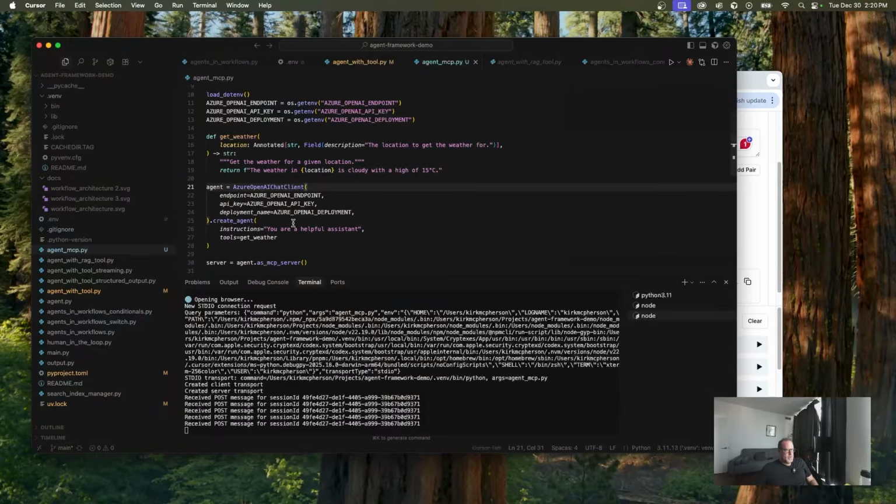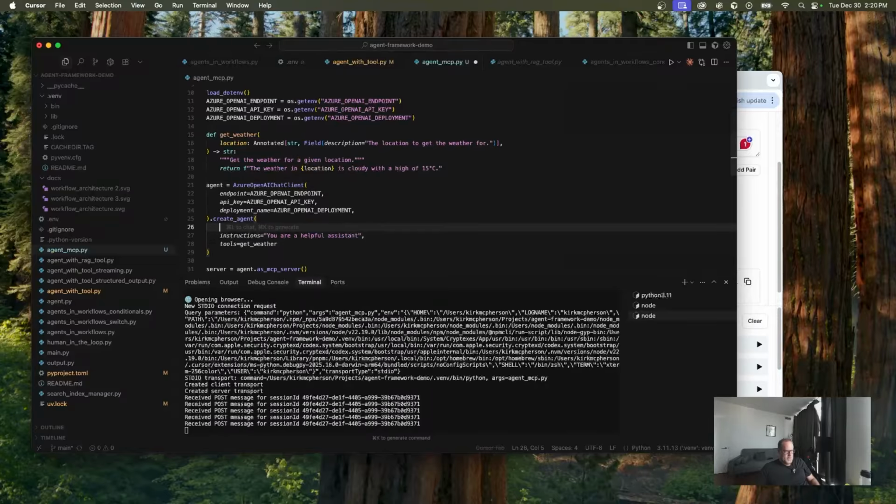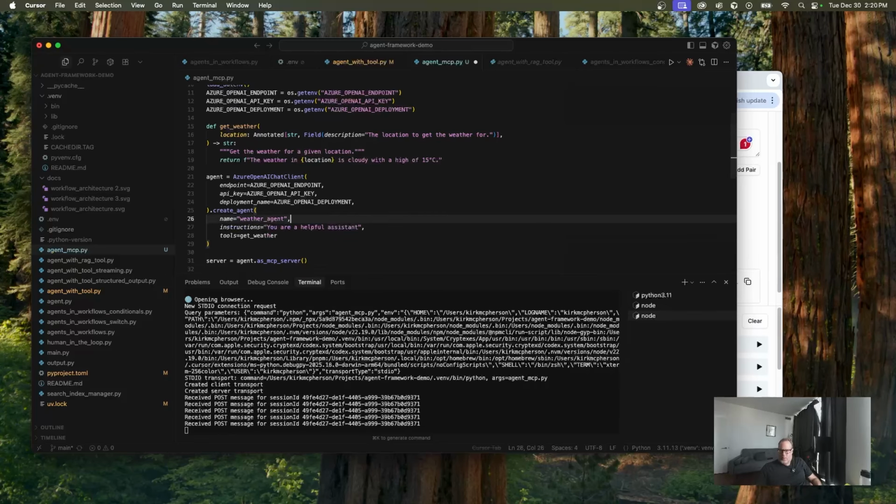OK, the first thing I want to do is give this a name here, weather agent. It's important to have a good name for your tool and instructions, especially when you're using MCP. And you have to be careful with MCP, because if you start having an agent that is connected to a lot of MCP servers and the tools have similar names and descriptions, instructions, it's going to be a bit confusing. So use them sparingly.